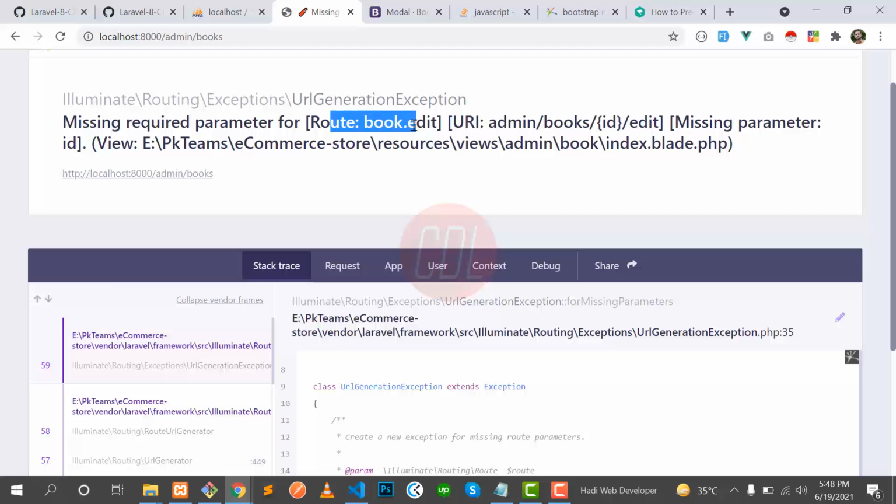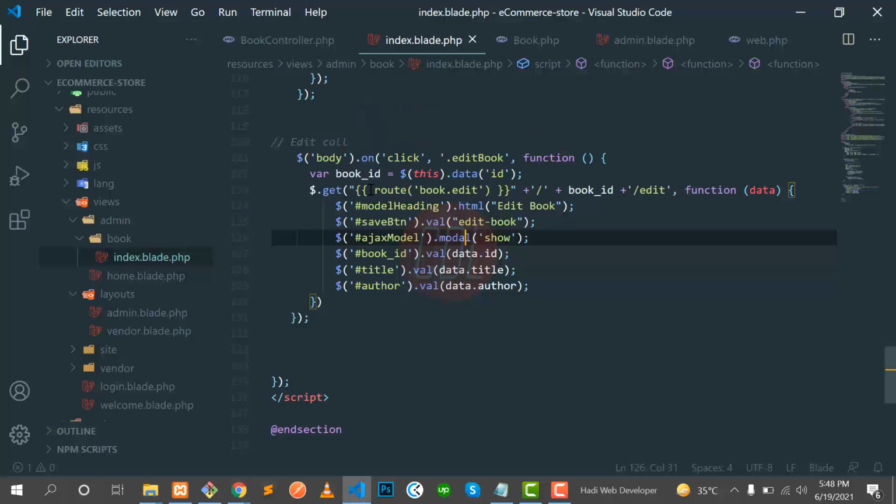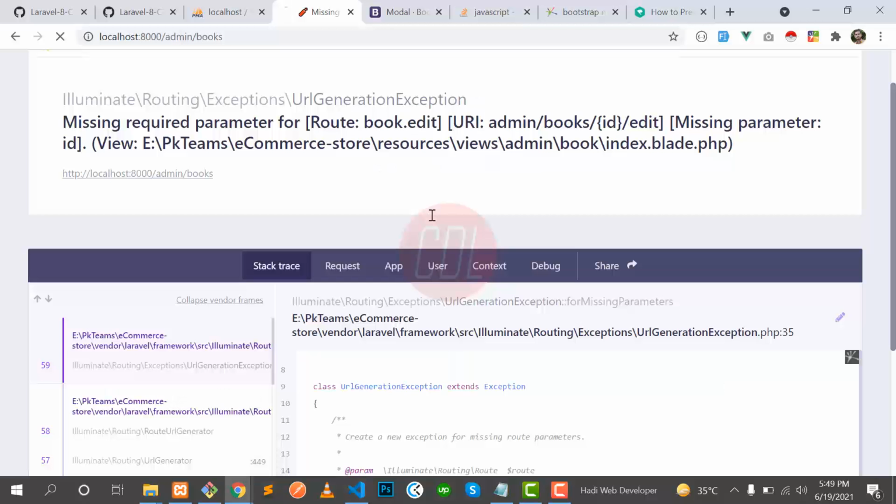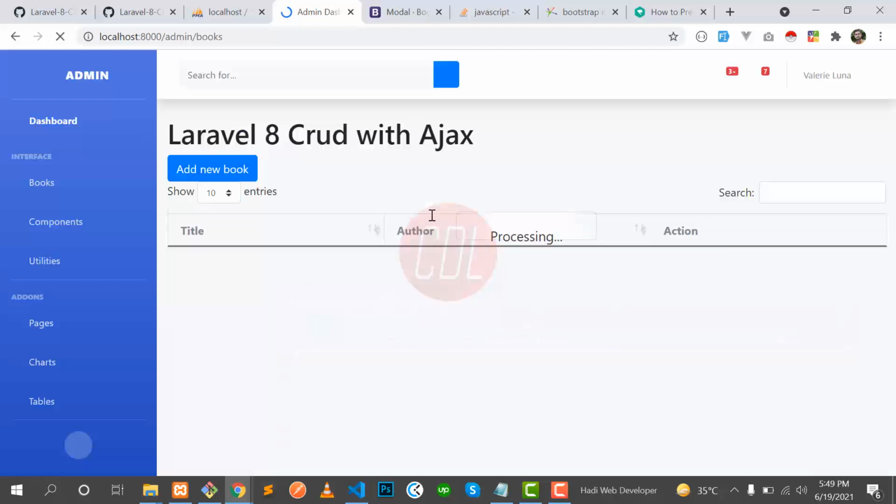Okay, and this, oh, it says route book dot edit uri, index plate, it's a missing parameter. So let's use url method here, because it's not books slash, it's a book slash its book id, and then slash edit. Hopefully this should work. Yeah, now it's working.